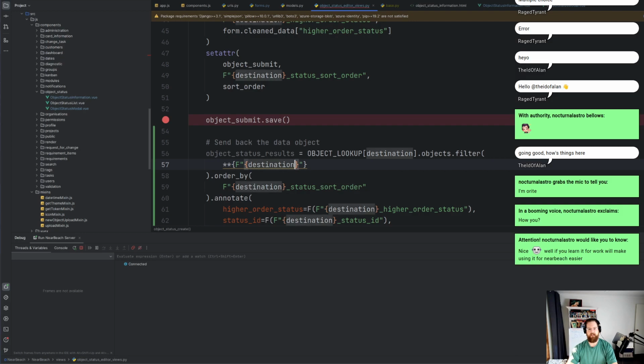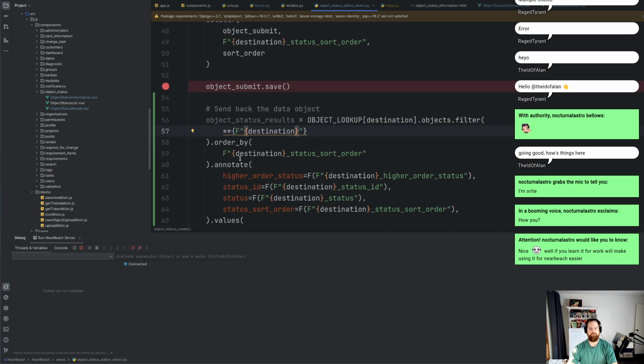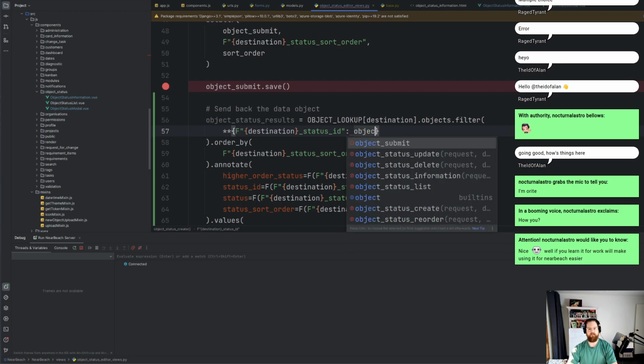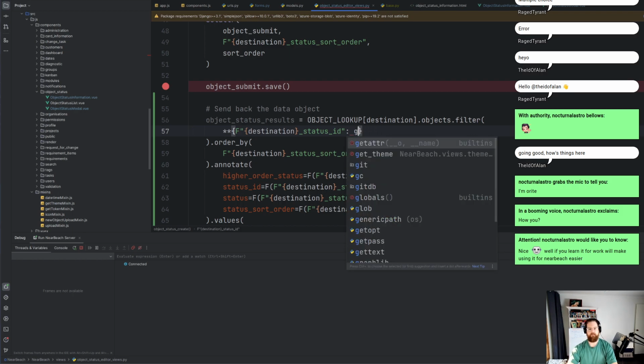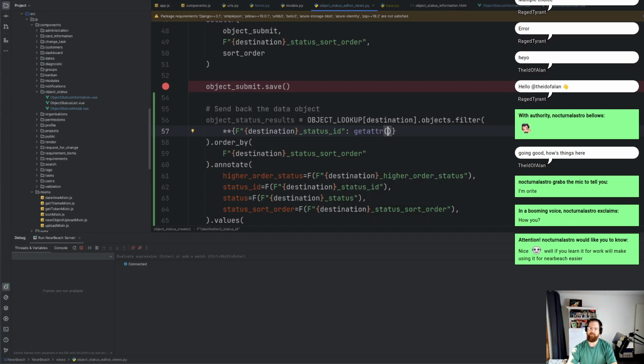F destination status ID, and that's going to be the object get attribute. I do apologize if you're trying to understand what I'm doing, but what I want to do is essentially everything's that destination underscore status ID where the destination is a variable.